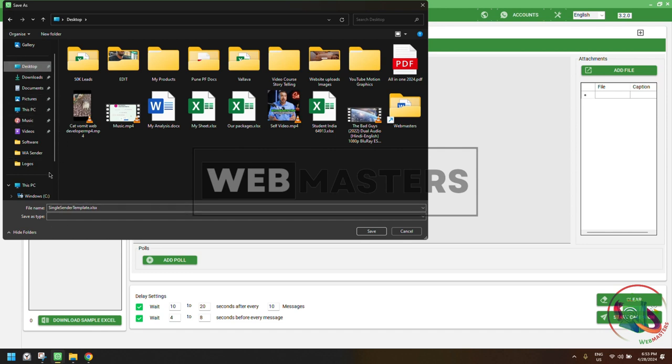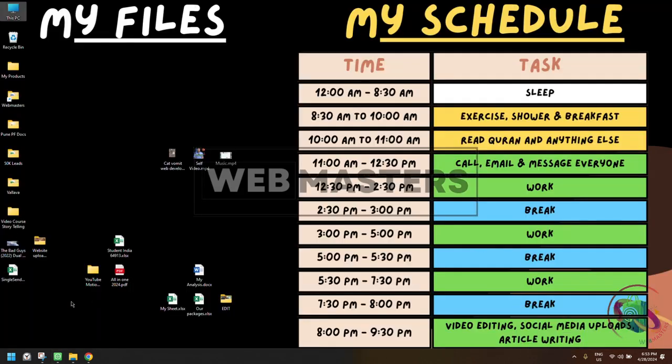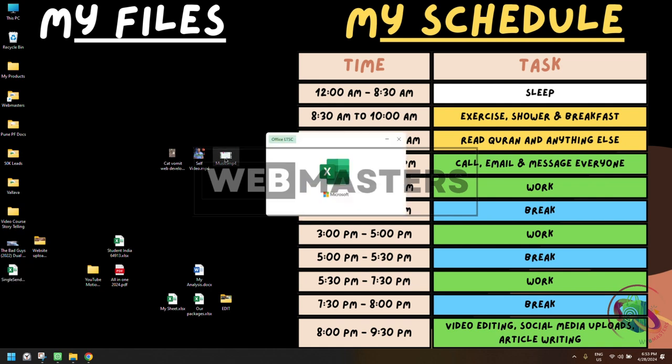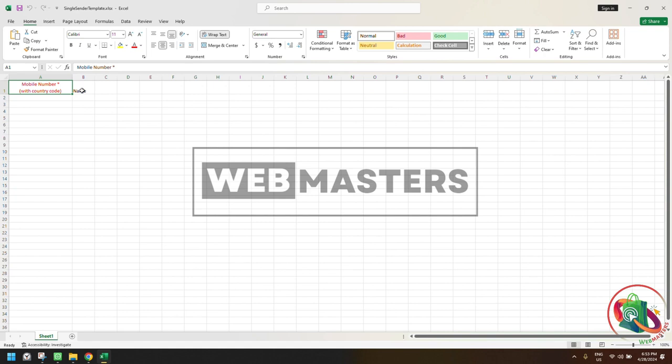I selected desktop because I want to save it on the desktop, and I click the save button. Now it is saved. See this single sender template. I click on this, and it is a blank template which opens in an Excel sheet. Now you see it says mobile number and it says name. Let's say for example I want to send it to a number 823. That's my number, and my name is Shahid.